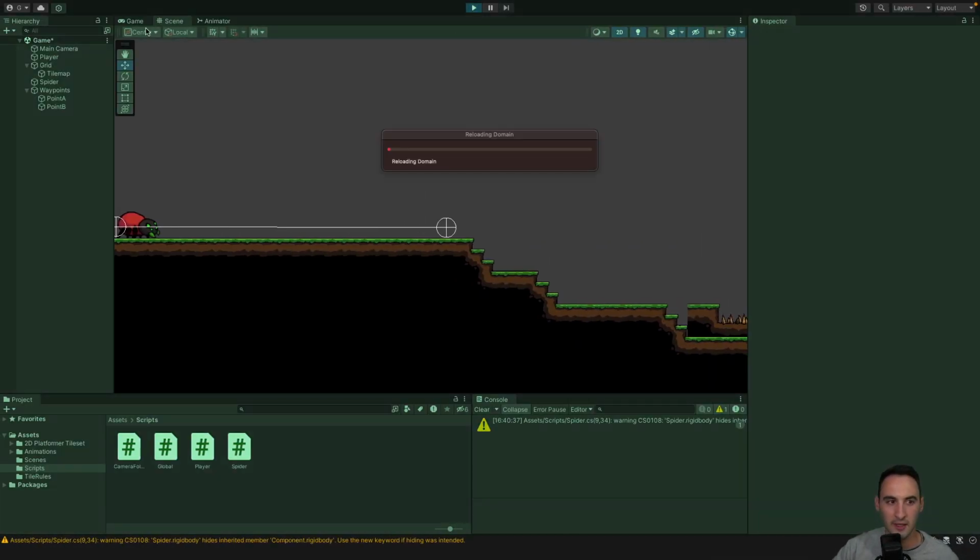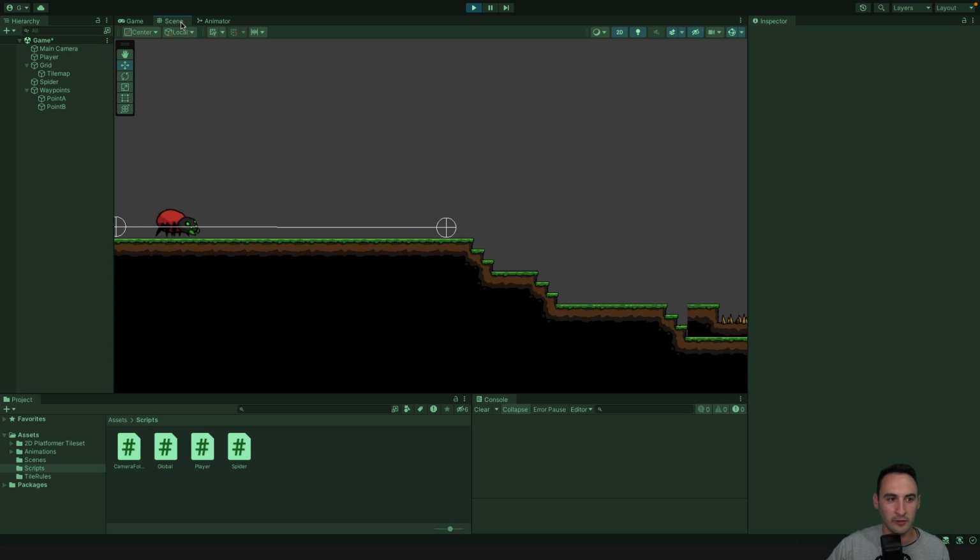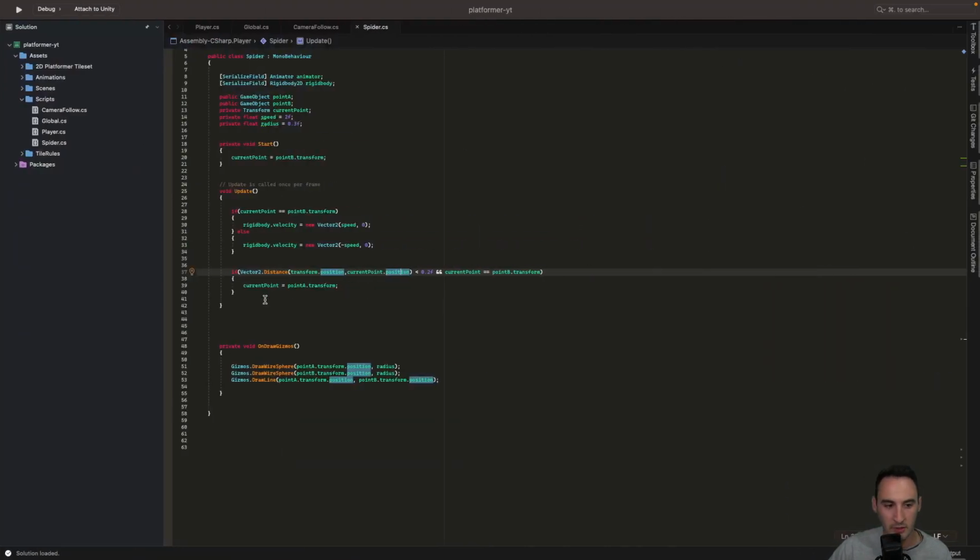So let's just test that again and see. Hopefully getting rid of the x makes a difference. No, that doesn't. Okay, so let's go and fix it. Well, not fix it, but let's go and duplicate this.